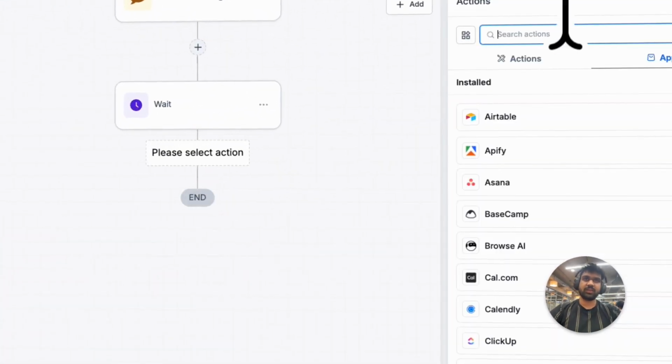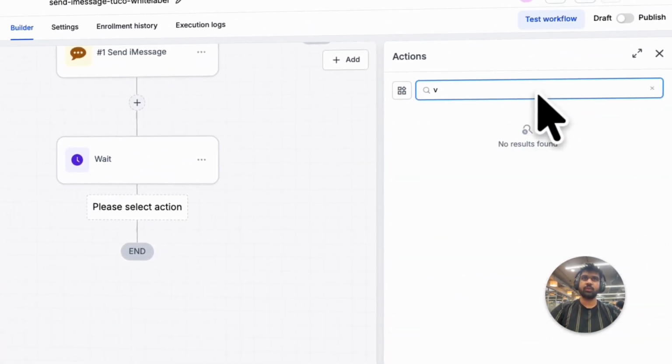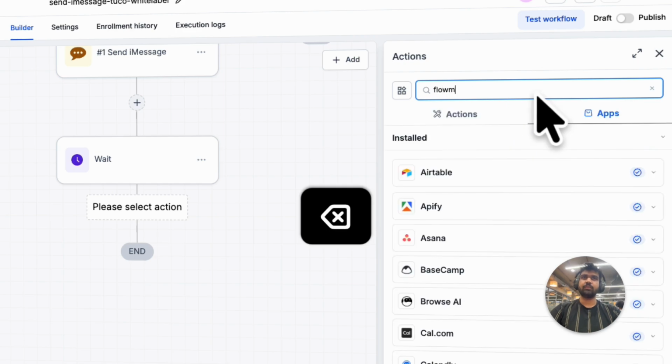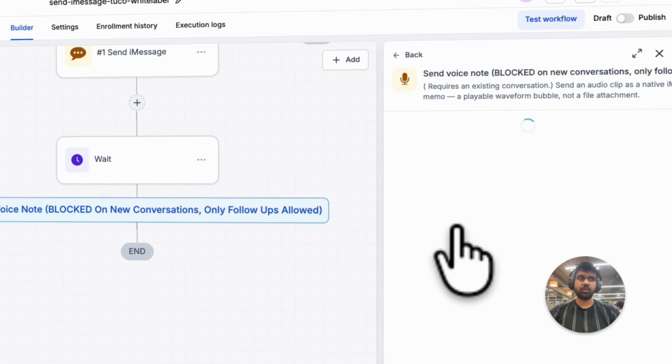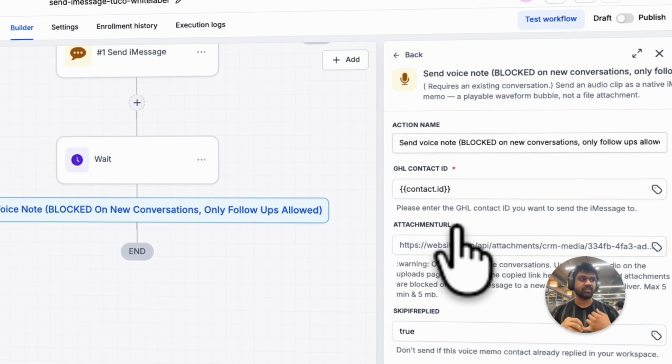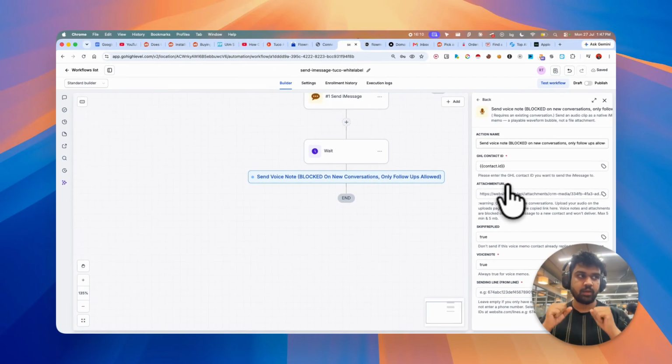So I'm gonna send them a voice note. I'm gonna search for momentum, you would search for Tuco, and send voice note. You cannot send the first step as a voice note. Keep in mind, first text has to be plain text, no links, no attachments, nothing. But in the follow-up, you can basically include a voice note.